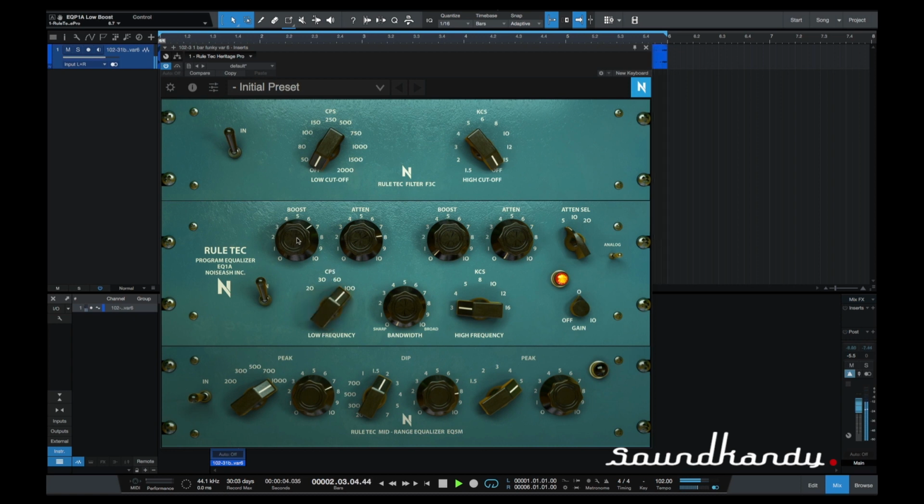Let's just boost the low end a little bit more. And let's bring up the low ends. Maybe not that much. Okay, let's get some high end in here.